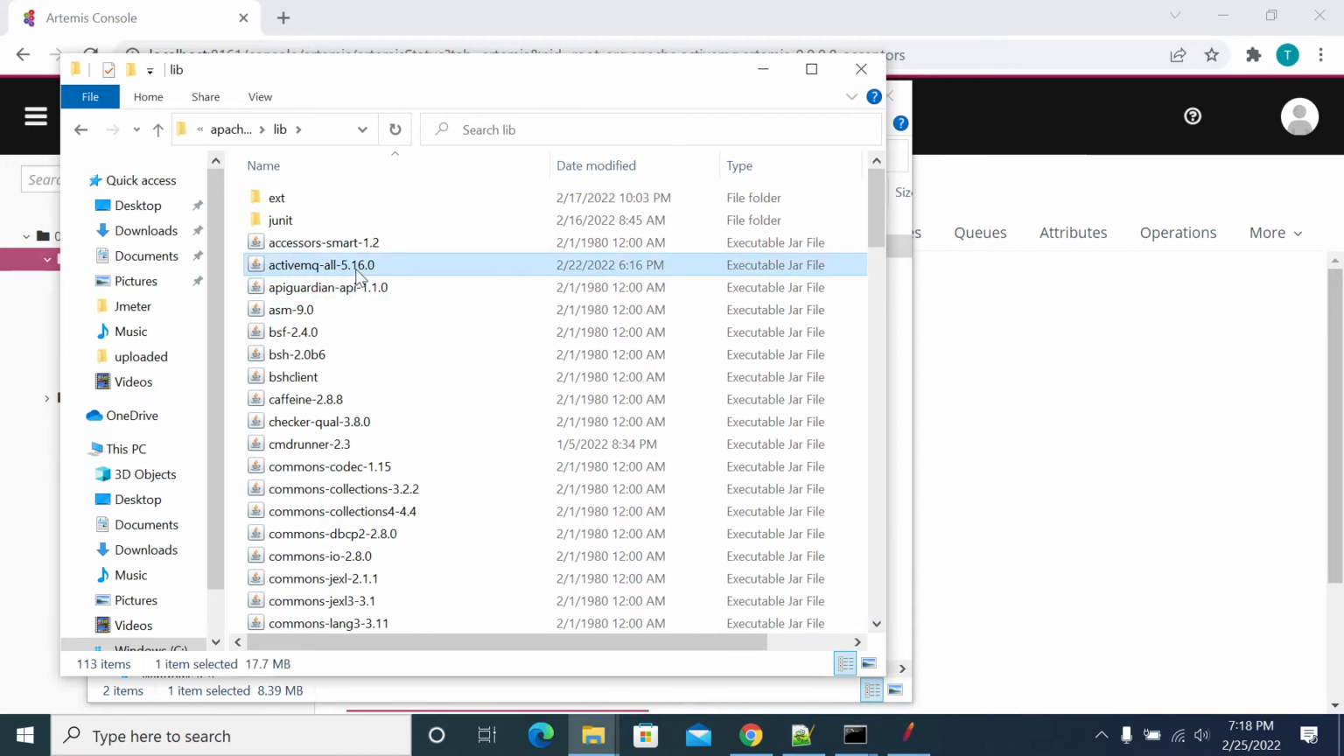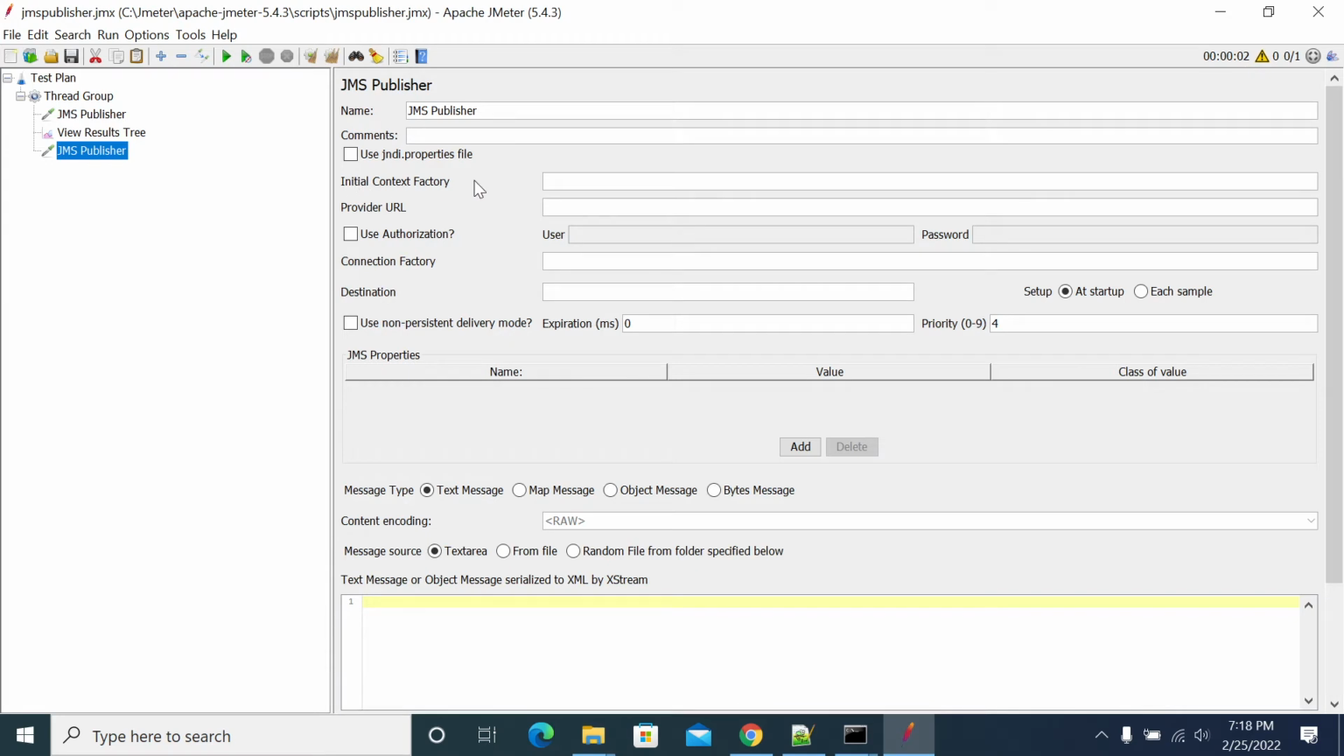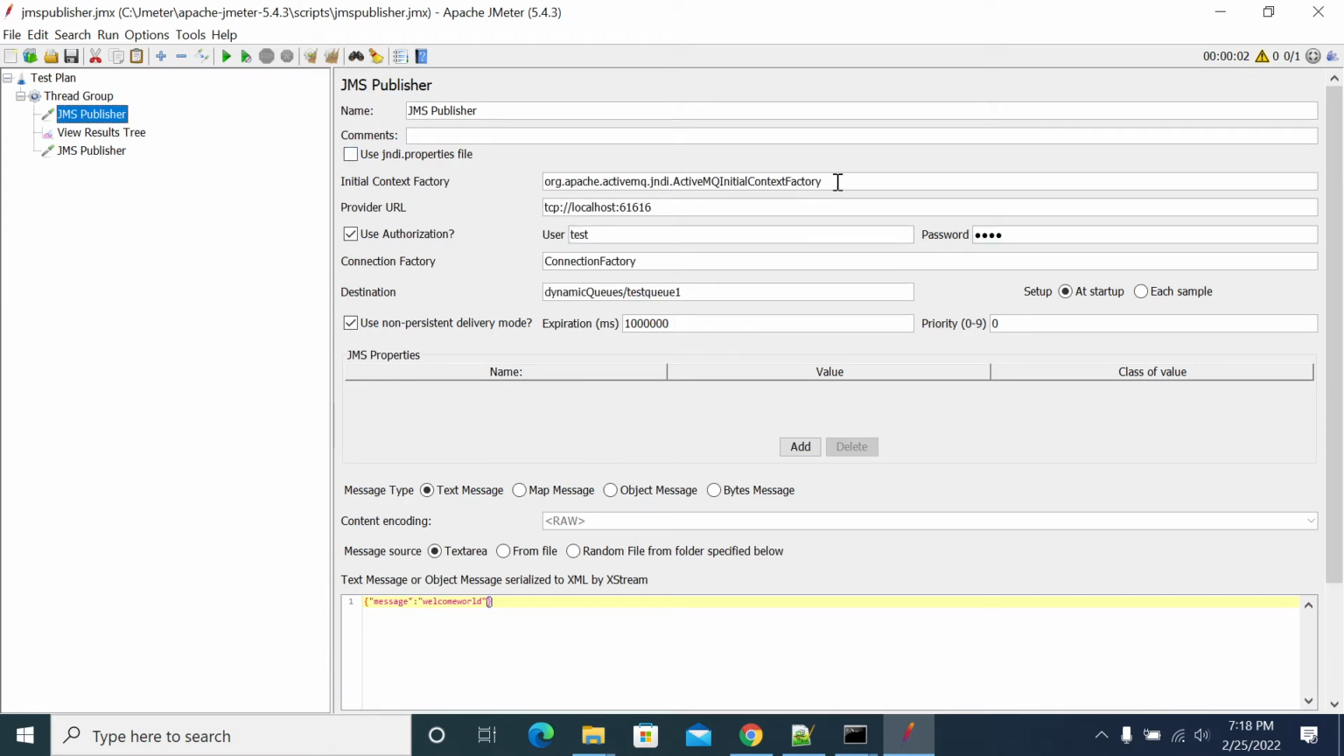I added the ActiveMQ jar 5.16. From here you need to take the initial connection factory detail. For 5.16, this is the connection factory, the connection class which we have. The package will change based on the version of the jar you're using. If you don't know where that class file is, just go through the API documentation of the respective version you are using.